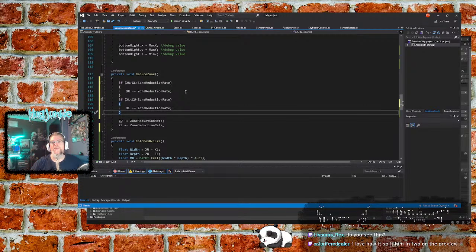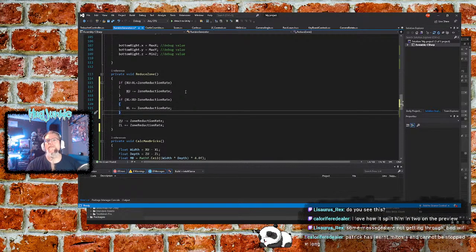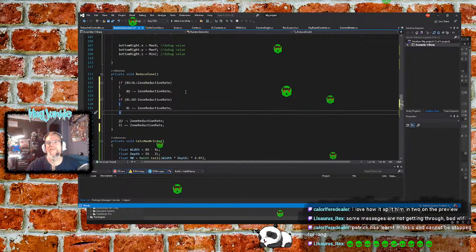I love how it split him in two on the preview, yeah. It's kind of like, boof. He's replicating through cell division. Some messages are not getting through. Bad Wi-Fi. Ah, okay. Patrick has learned mitosis and cannot be stopped. Oh, those are cool.